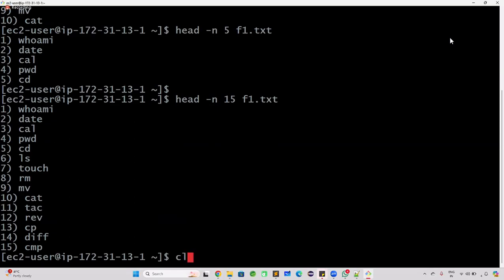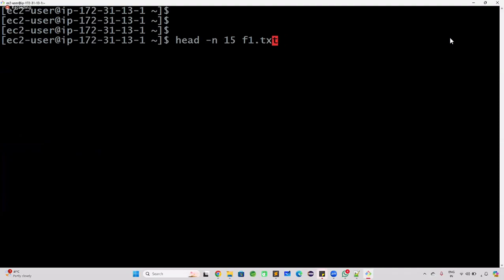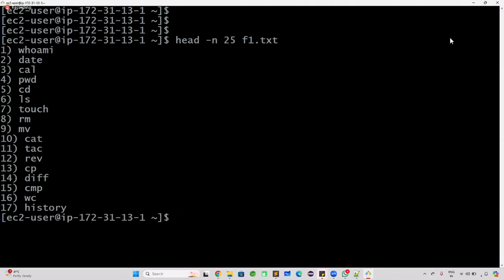Suppose I execute the head command by giving -n 25. 25 lines are not available, only 17 are available, so everything is printed. By default, it will print 10 lines of data. But if you want to get a particular number of lines, you can pass that n number in the head command.